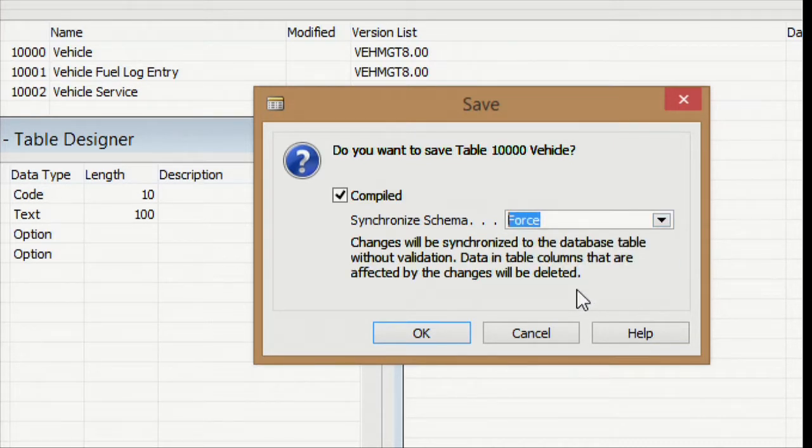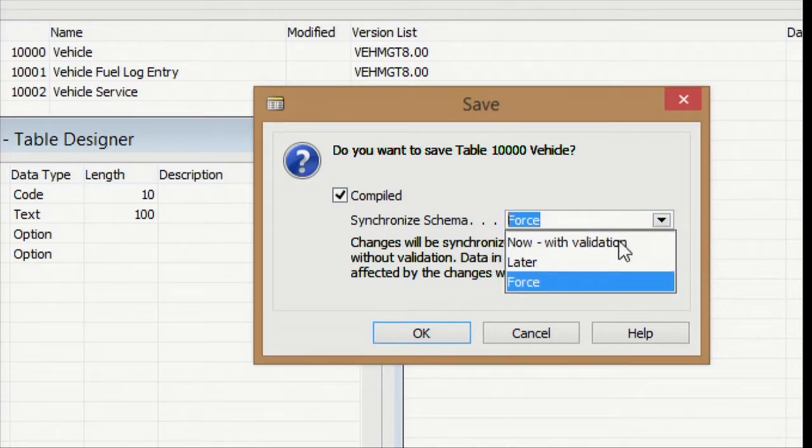And the third option, which is also the most dangerous option, is synchronize schema with force. This option forcefully applies the table definition changes that you have defined in C-side to your SQL table and doesn't care about the data. So this option forcefully applies your changes and will potentially delete your data. So use it wisely. For my example, I need to save the information from the service fields.